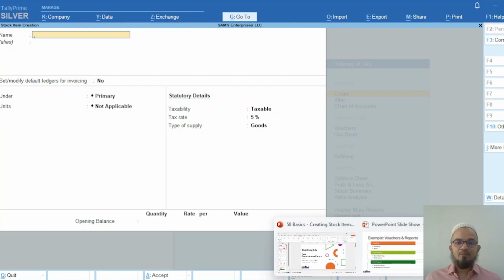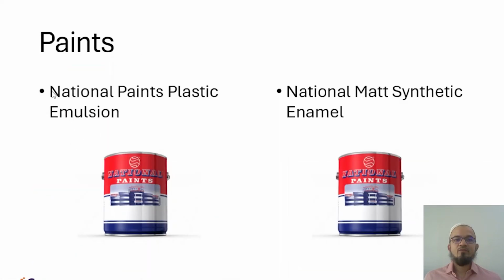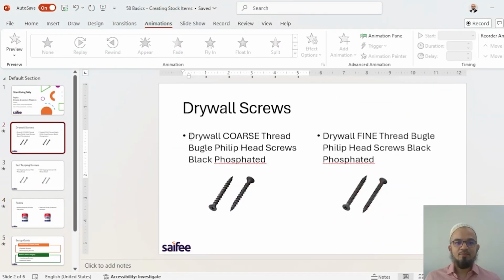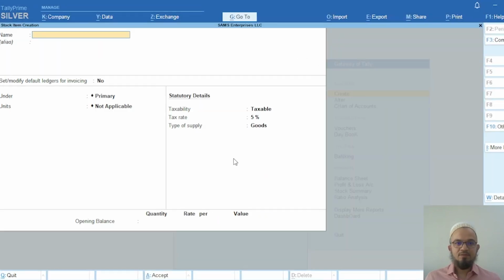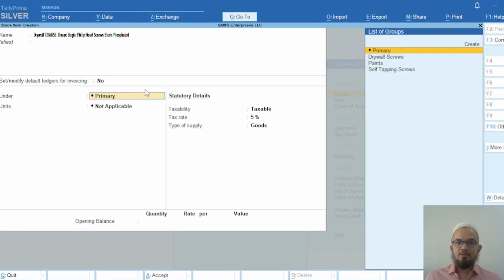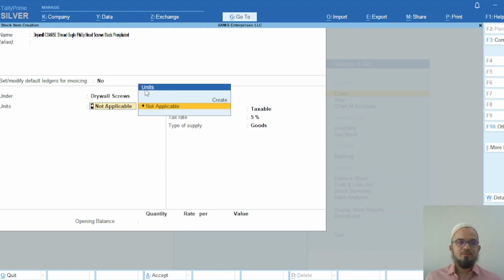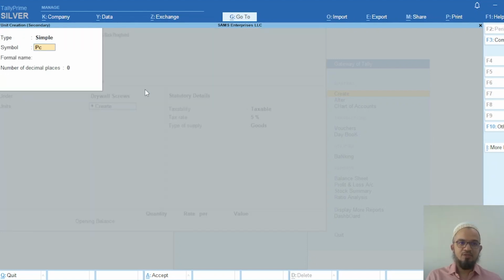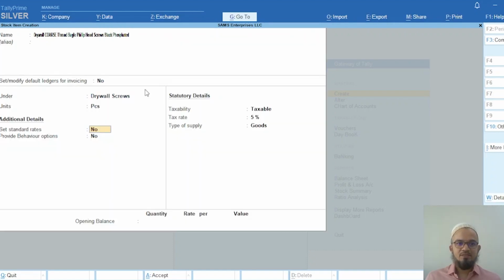So for the first item, I'm going to refer to my slide here. So I've got, let's say, drywall screws. Let me copy the description to keep things quick. Then here I can see the list of groups I've created. I want to put it under drywall screws, and the unit of measure. I can create the unit of measure directly from the screen. I've used the create option and I would say I measure this in pieces. And I don't need any decimal tracking for pieces.